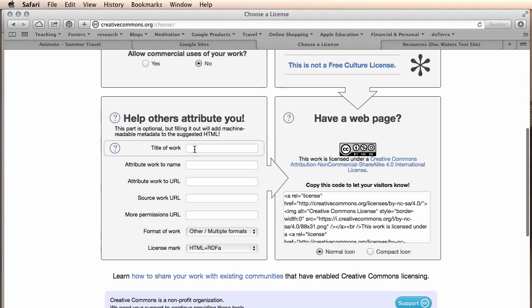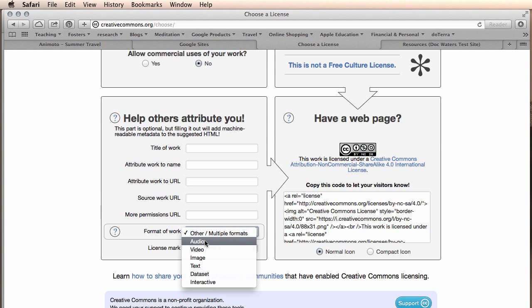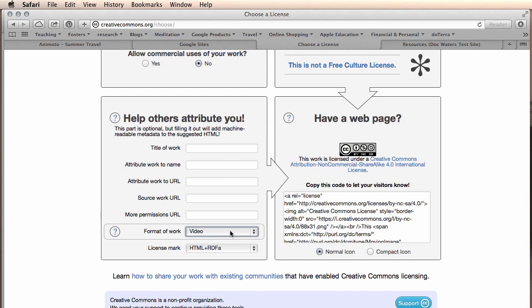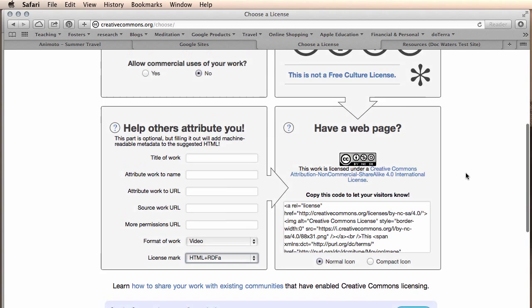And the next item you want to fill out is the title of your work. Attribute work, so your name, the URL that the work is at, more permissions, the format, you either have audio, video, etc. We're going to choose video, and this is going to be an HTML. We'll leave that as it is.